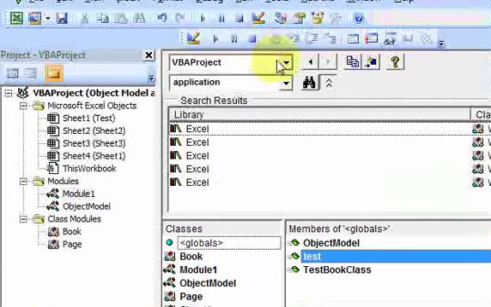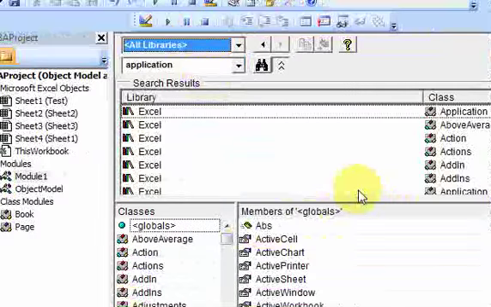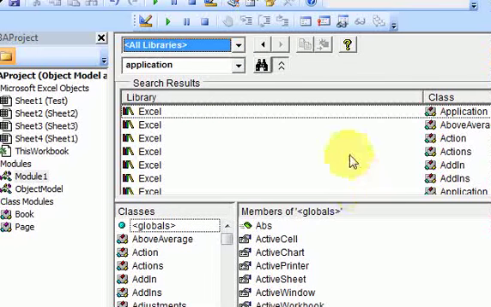So that's all the object browser is. You could see all your objects, you could see all your members, you could see all the functions you write, you could see everything. This is it. I mean, this is as deep as it goes. There's nothing more to Microsoft VBA.